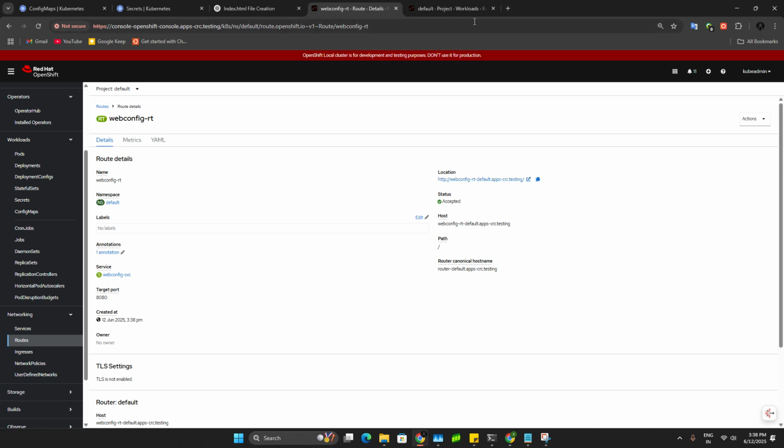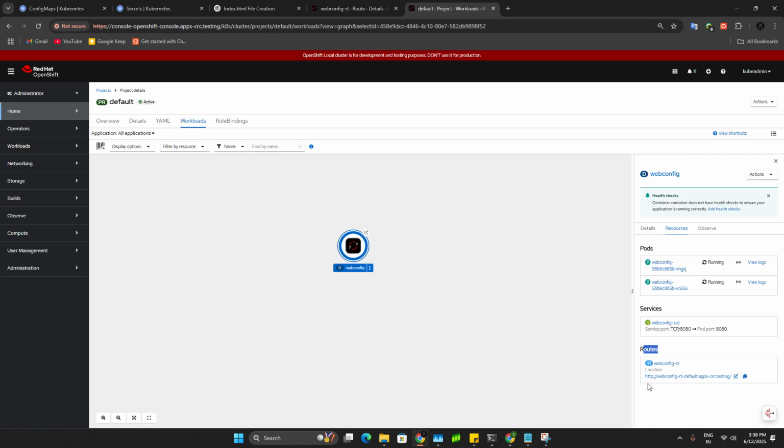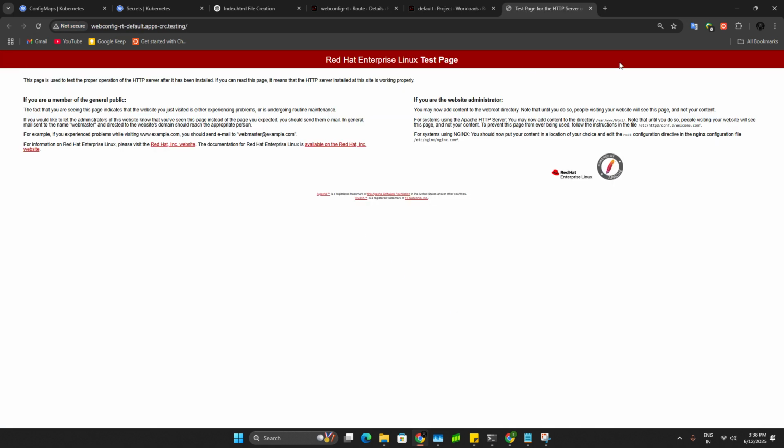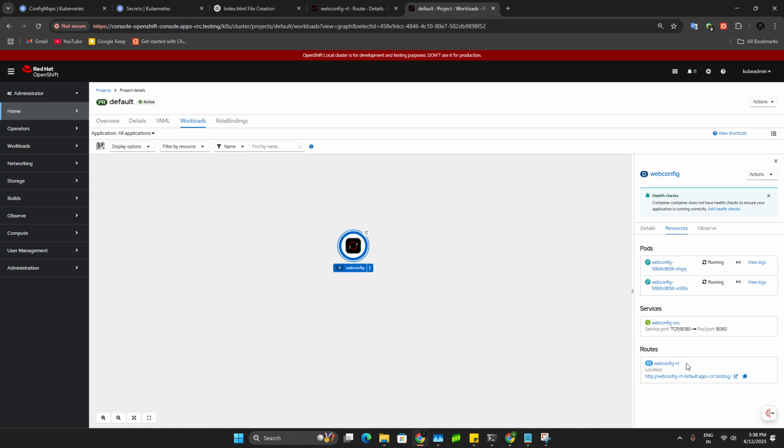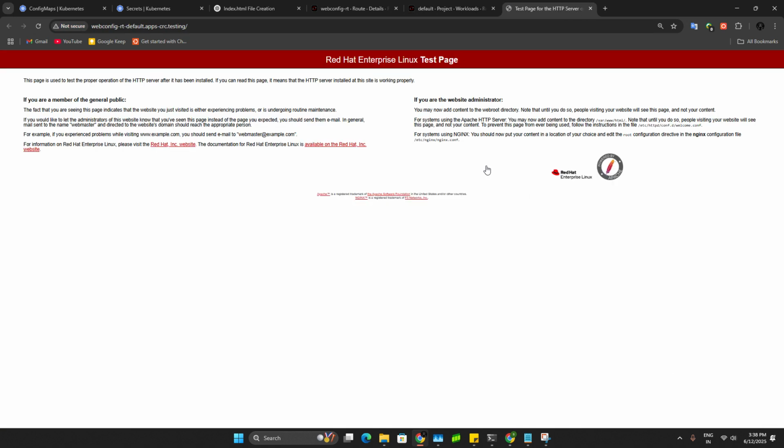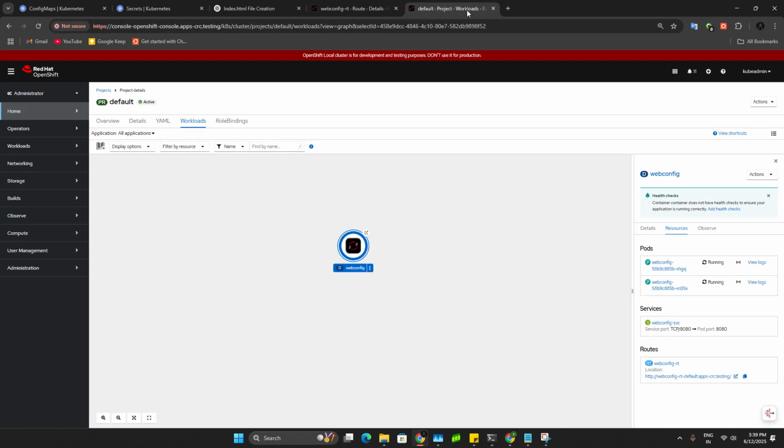We'll go on there and we'll check. Right here it is. It got created, and we can click this. We can access the application. Right, this page is used to test the proper operation of the HTTP server. So we can access the route from here or here or directly from the route side. Right, we got the default page of this HTTP server. Okay, we're gonna create a config map now, and we will mount it.